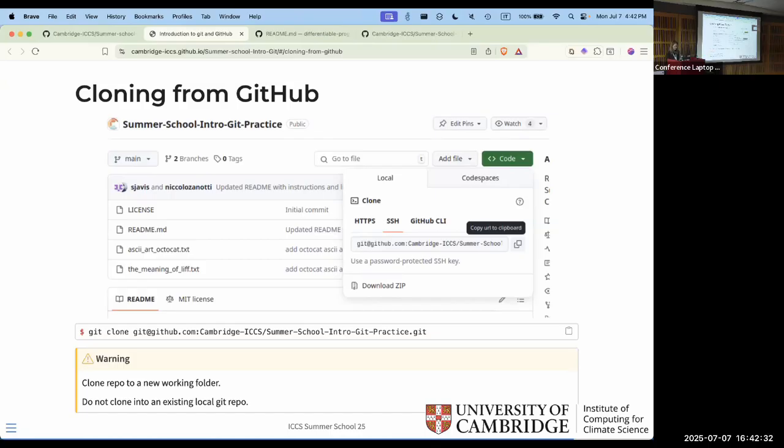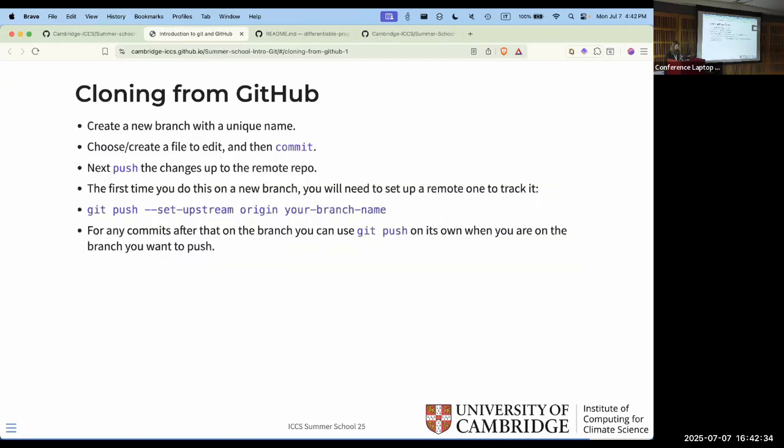Okay, let's continue in the interest of time. The next exercise we want to do is to now actually push something to that repository. So you have all cloned the repository onto your computer, and there are a couple of things that you've already done in the previous exercise, so I'm not putting the commands on here, so you should know them now.